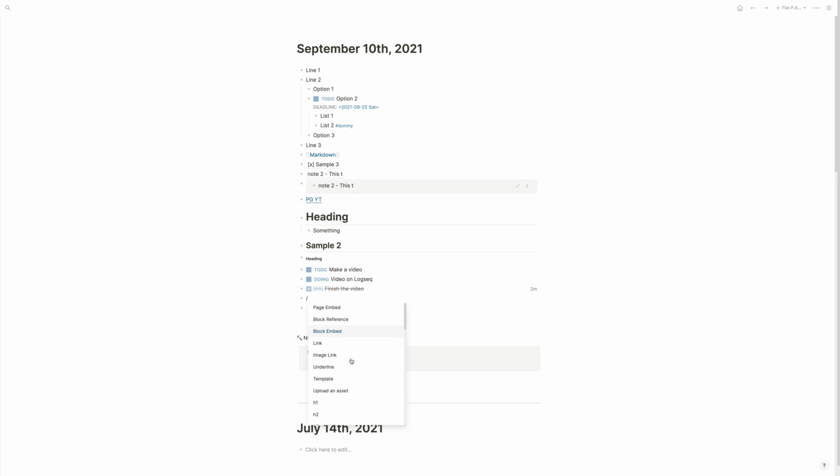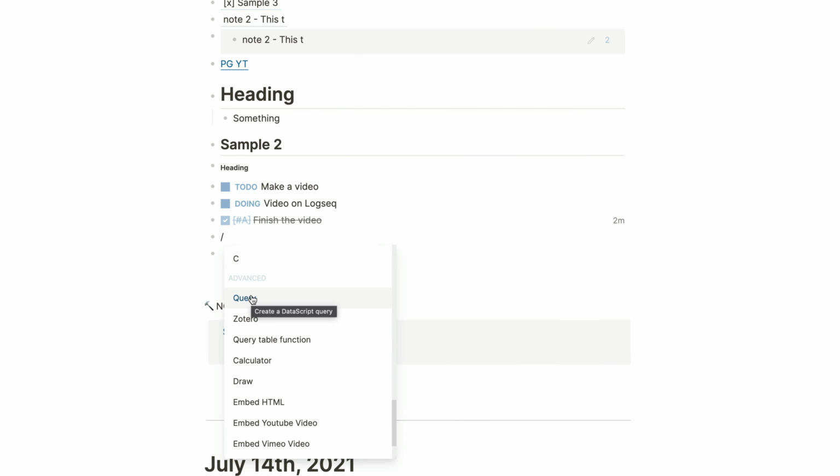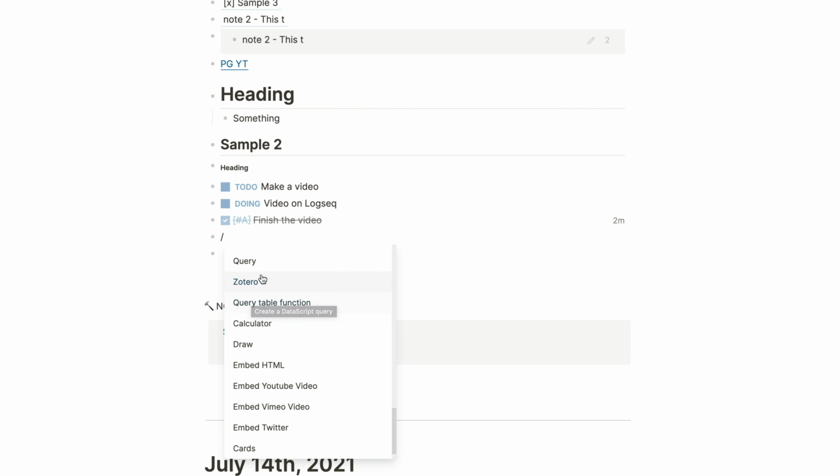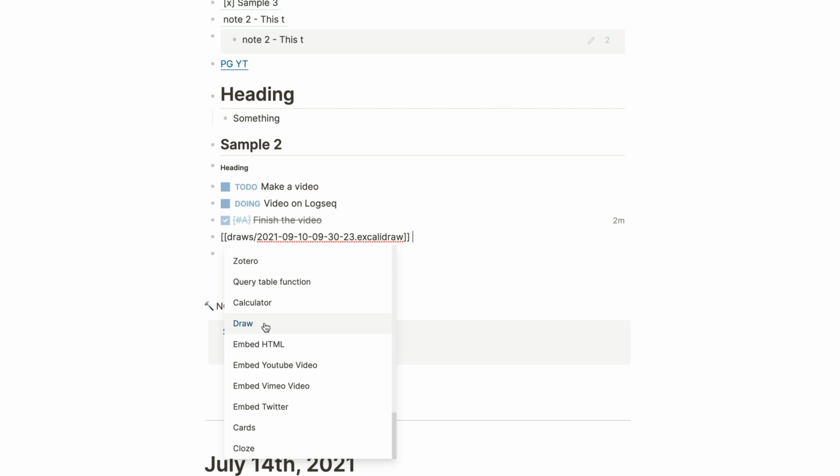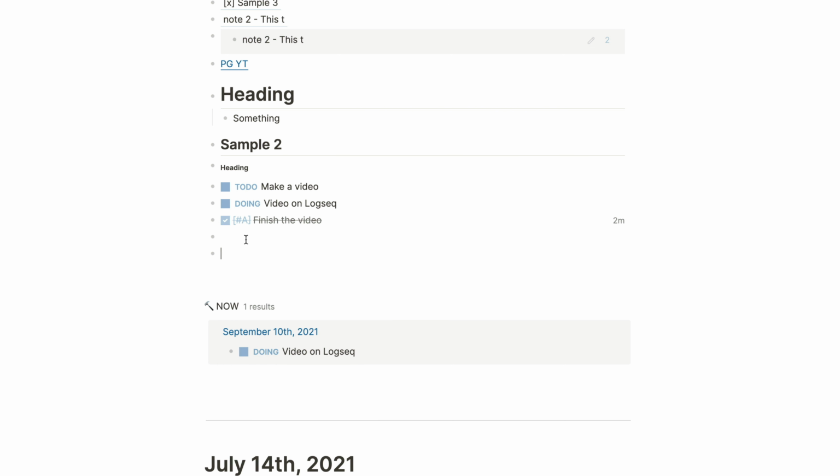Now, again, let's go to slash. What else can we do? We can add priority is already shown. Query is something really powerful that we can do. Again, I'll show it in another video. Zotero allows you to import Zotero journal articles. You can do the same query table function. You can have a calculator inside. You can draw inside. Draw allows you to basically create a freehand drawing using Draw.